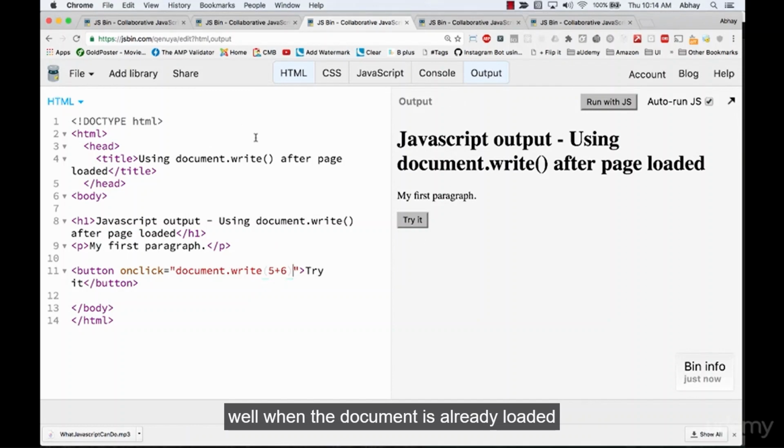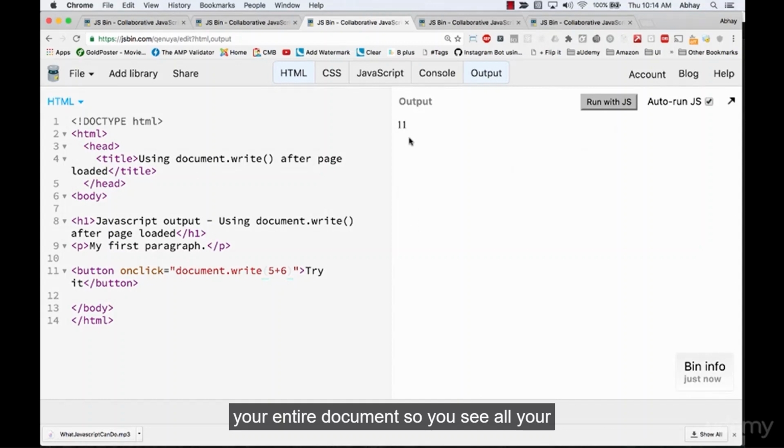Well, when the document is already loaded and you update something, it will replace your entire document. So you see, all your HTML is gone. So you should never use document.write after your HTML is loaded.